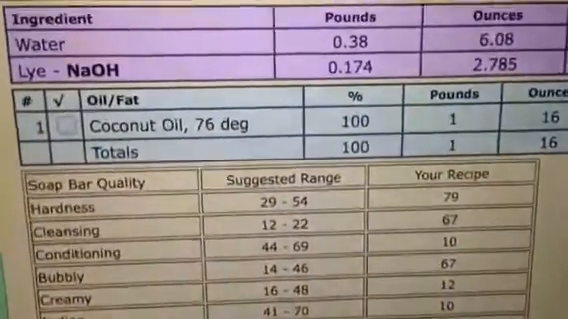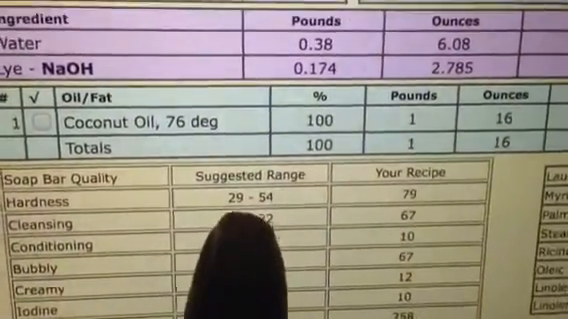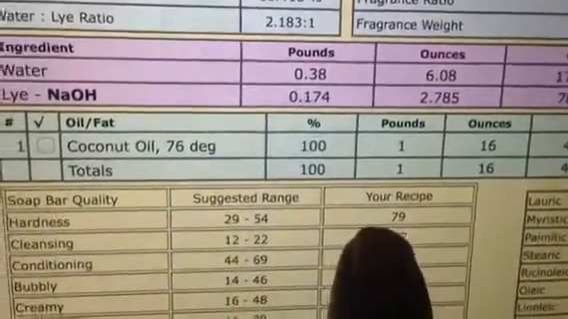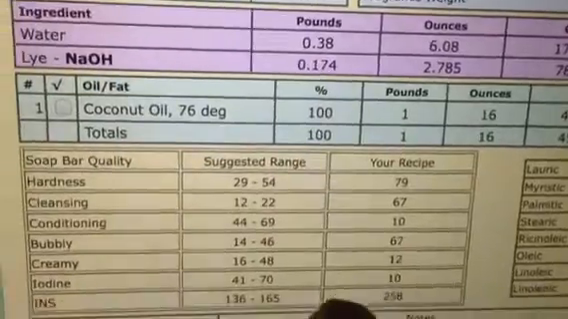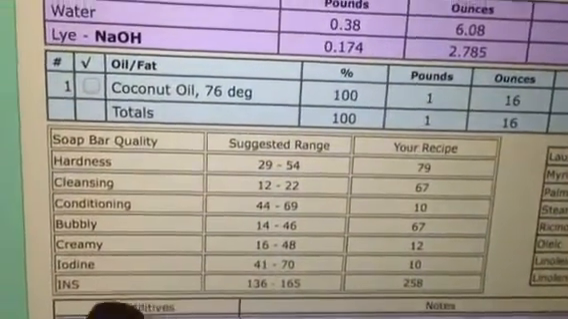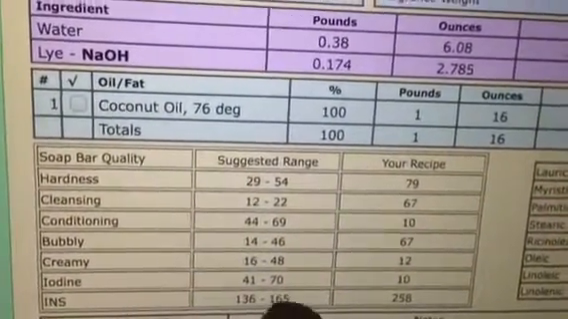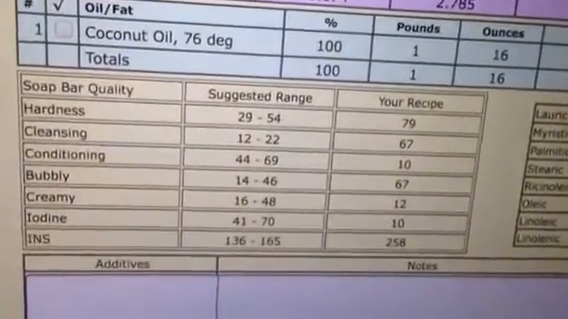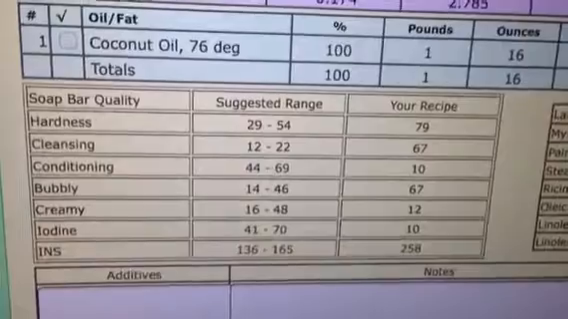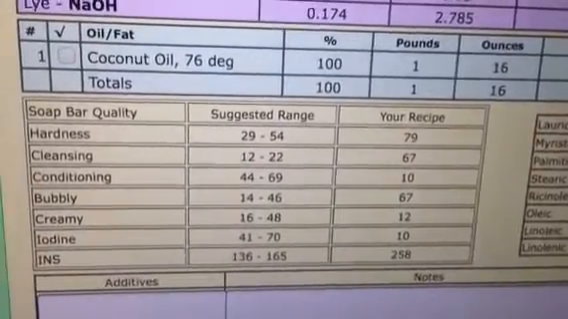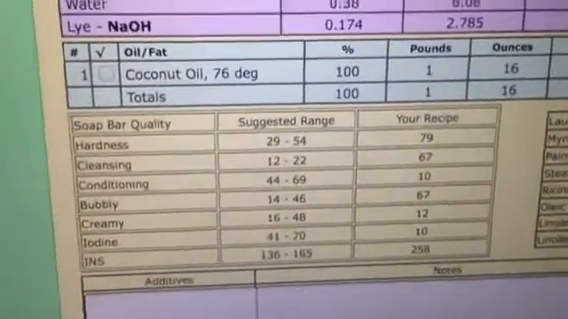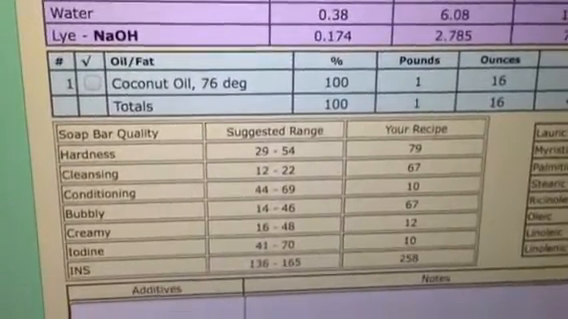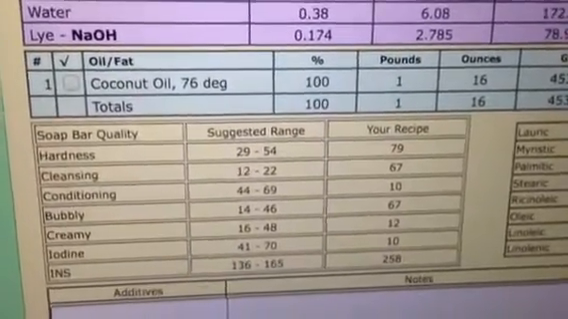Now here on this page, it also gives you suggested ranges. For hardness, it's 29 to 54. We're at 79, so we know we're outside of the range. And for INS, it's from 136 to 165. We're at 258, so this is way out of range. So making an all 100% coconut oil soap is not a good idea unless you want to make it for something like laundry detergent, something that doesn't go on your skin.